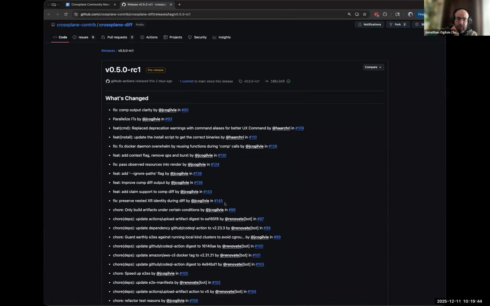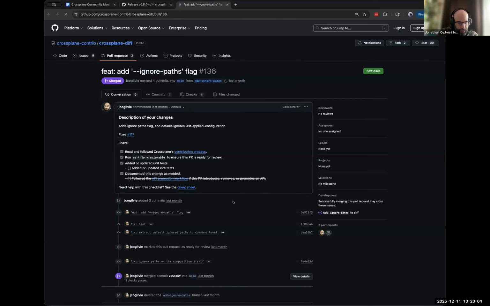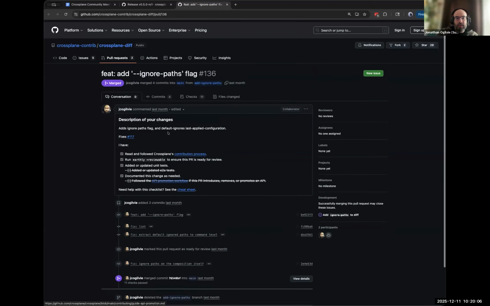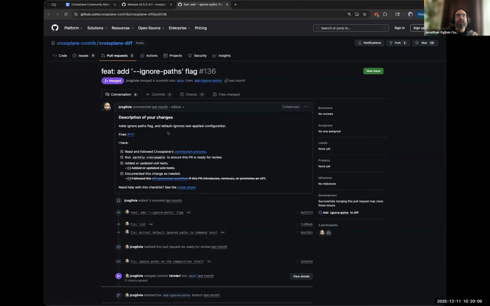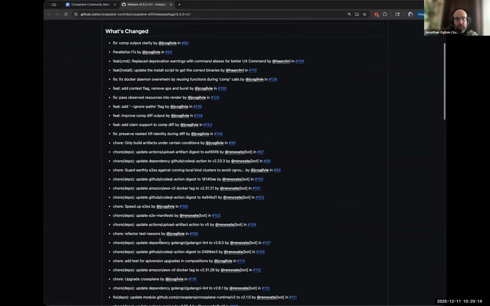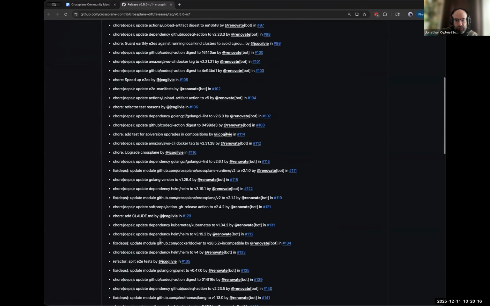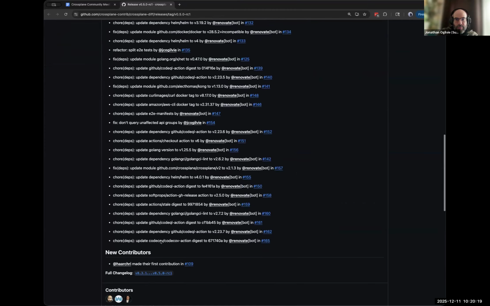Probably the most useful thing to the general public is the ignore paths flag, because previously it would just tell you when the last applied configuration annotation was changing, which is not really a useful thing. So you can now mention what things you don't want it to show. Otherwise, a lot of improvements in support for nested XRs and nested claims and all kinds of edge case configurations should be a bunch more robust now than they were.